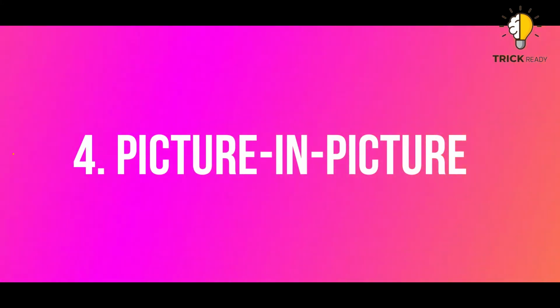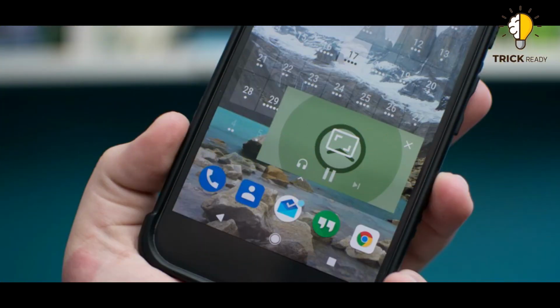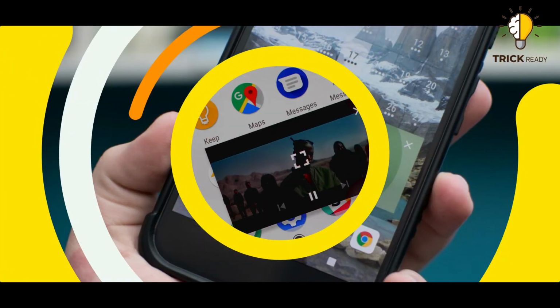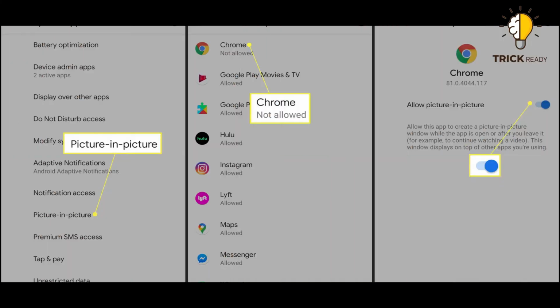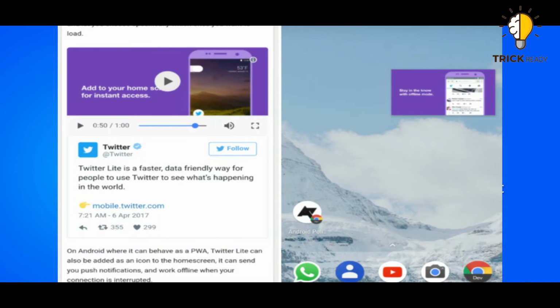4. Picture-in-picture. Picture-in-picture capabilities can make multitasking a breeze, especially when watching a video while using other apps. Taking advantage of this Chrome for Android feature is simple. Just follow these steps.